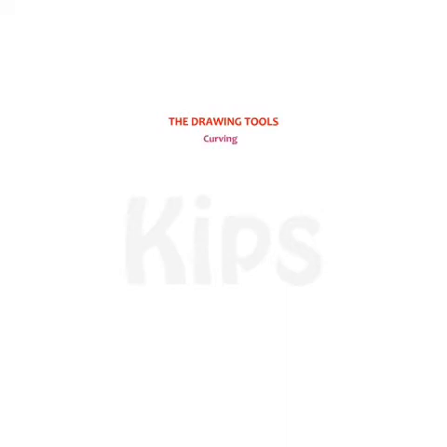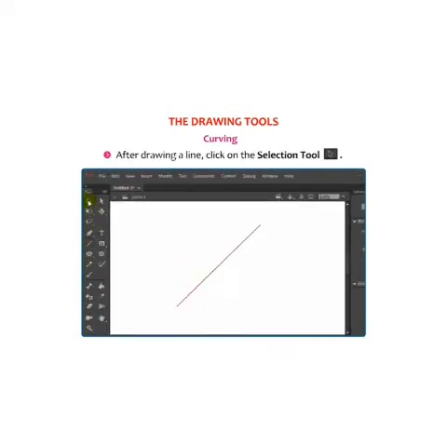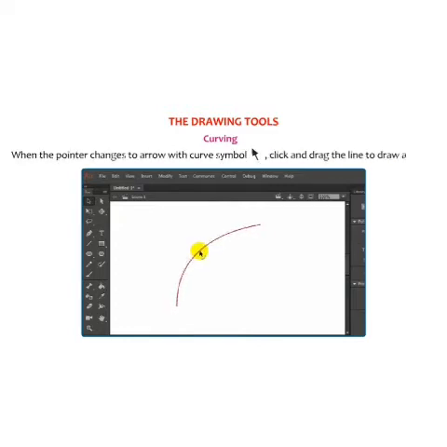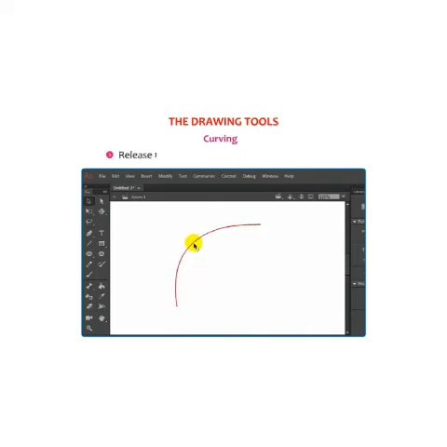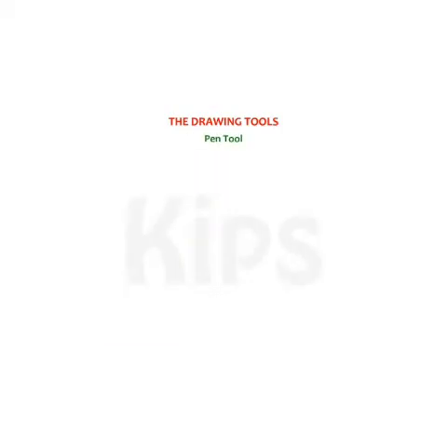Next one, the drawing tool, curving. You can turn a straight line into a curve with the selection tool. After drawing a line, click on the selection tool. Make sure the line is not selected. Then move the pointer onto the line. When the pointer changes to an arrow with a curve symbol, click and drag the line to draw a curve. Release the mouse button when the curve is made. So it will be a curvy line.